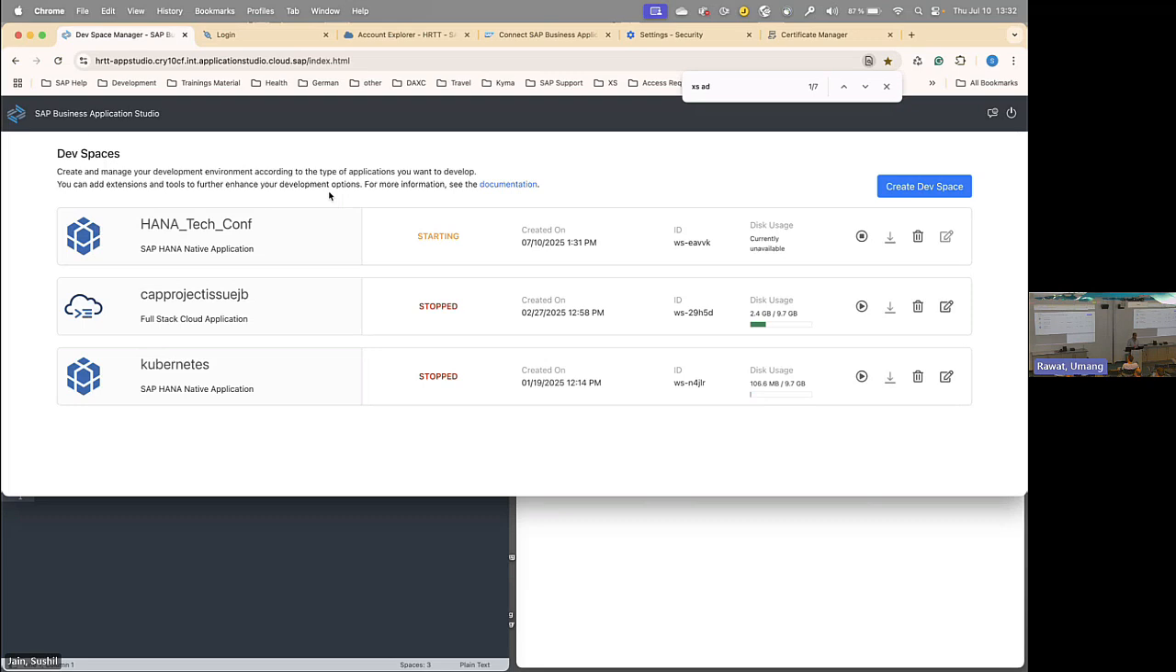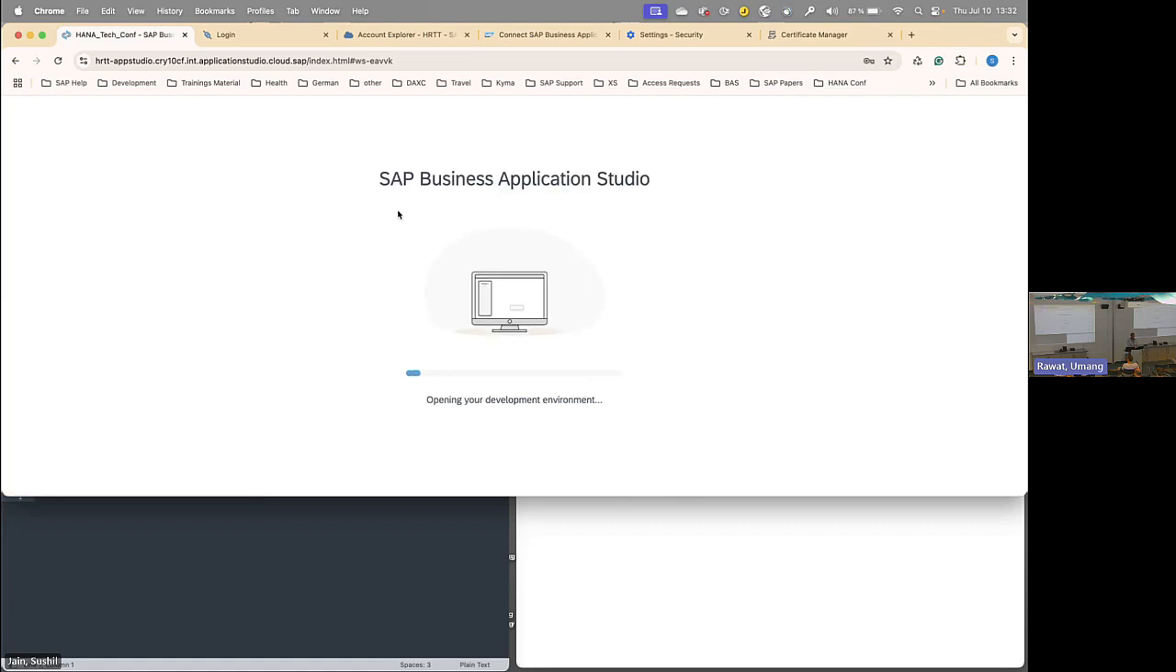Maybe I can tell you what's happening in the background. It's creating a virtual machine, installing the VS Code open source server. Then upon that, it's building a UI. And after that, it will be installing all the extensions that you might need for the HANA database development. I see that it's already up and running, so I'll open it up.